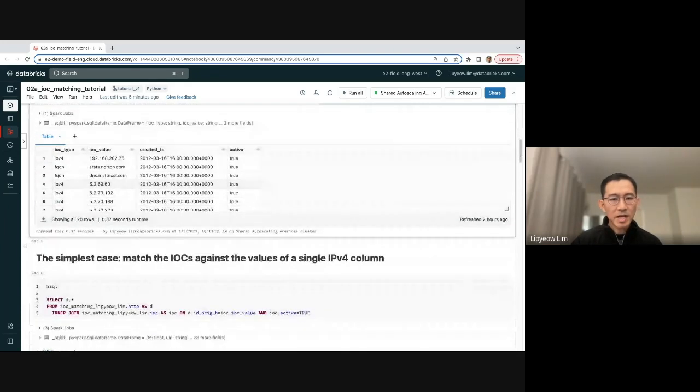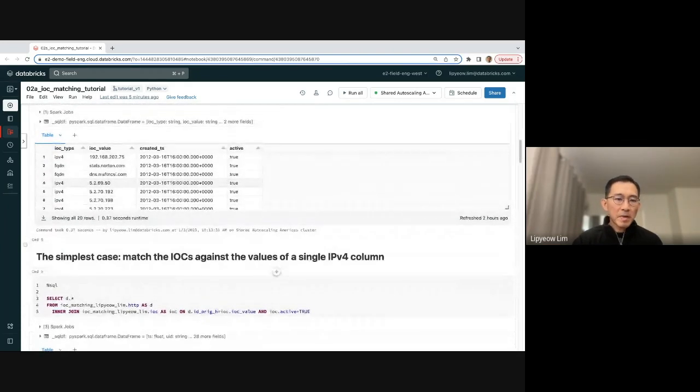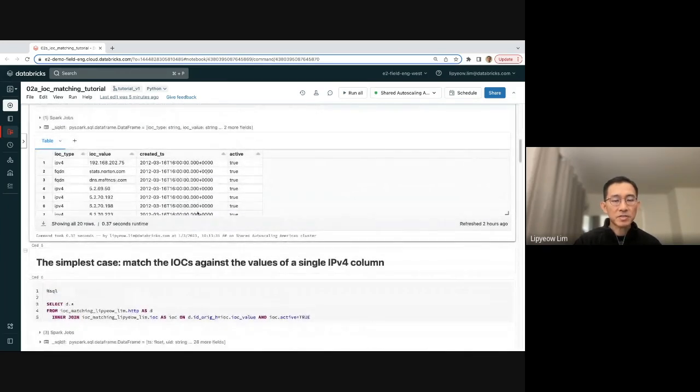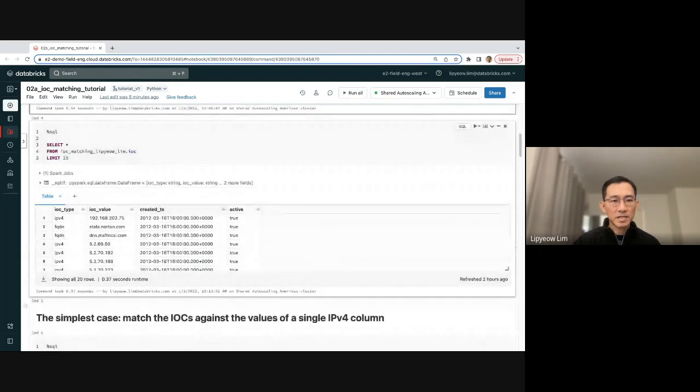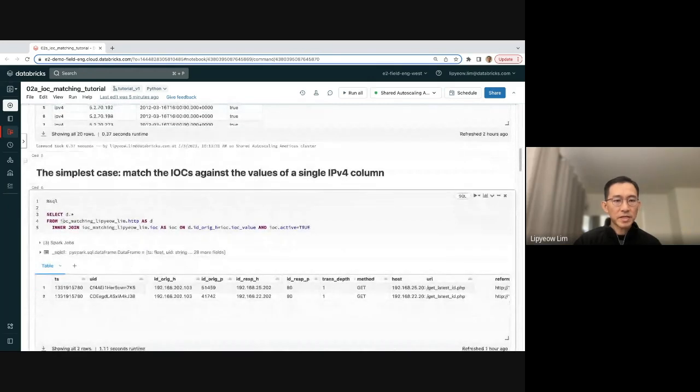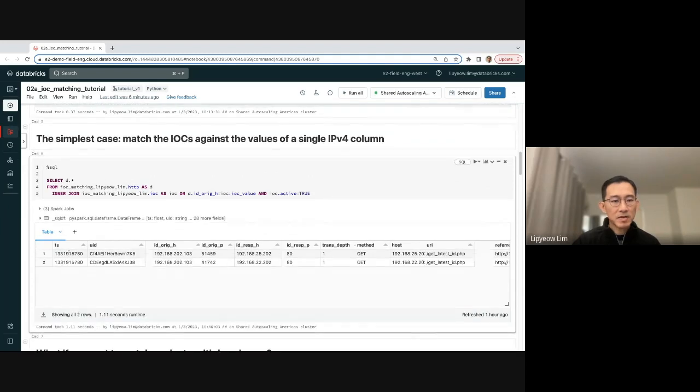So let's look at the simplest case. I'm investigating something, and I want to match the IOCs in this IOC table against the HTTP entries in the HTTP table. And that's really easy in SQL. You would just join the HTTP table against the IOC table. In this simplest case, I just want to match on a single column, which is the source IP address. So I'll use id_orig_h and join it against IOC value from the IOC table. I make sure I only want the active entries, and this is the result we get. So there are two matches in this case.